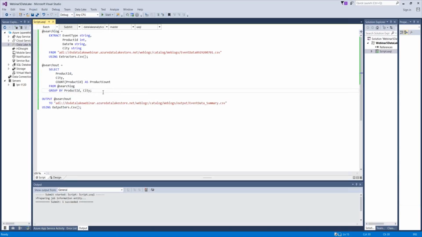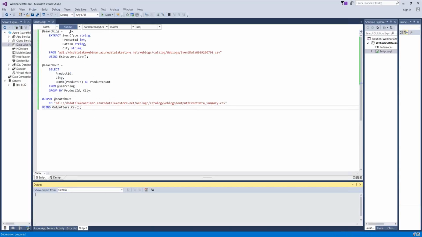So I'm just reducing the grain of that data for that particular day, and then in the next step, I'm storing that output as event data summary back into the Azure Data Lake. So let's run this. Let me submit this job over here.